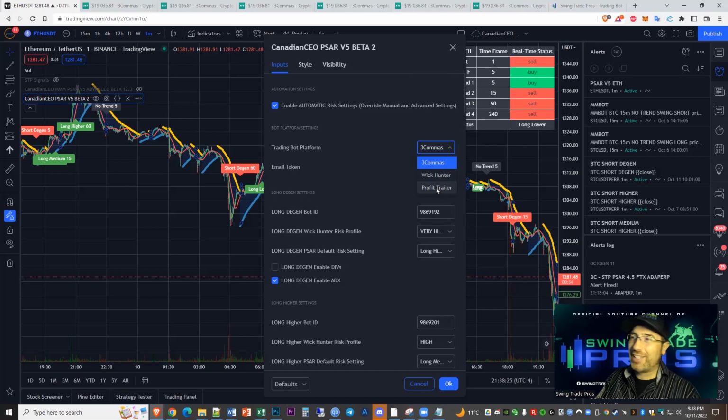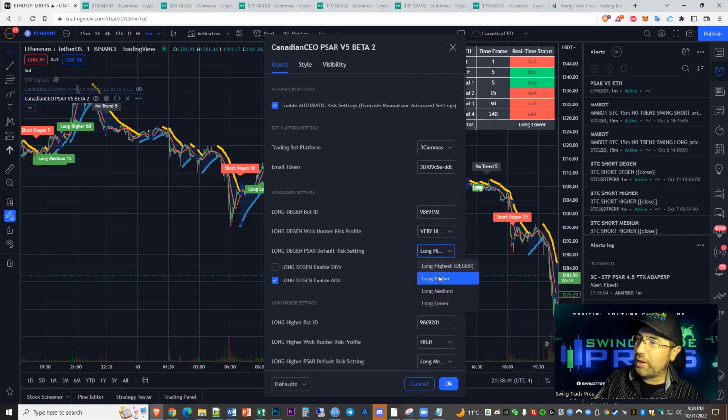So a lot to think about there, but start your journey off nice and simple. One bot for longs, one bot for shorts. Put in those bot IDs, put in that email token, just use those defaults, and then you can start playing around with those risk settings within each market condition. And that's how you get started.